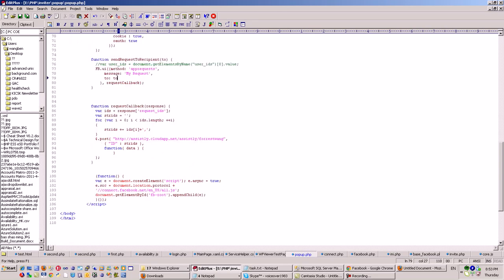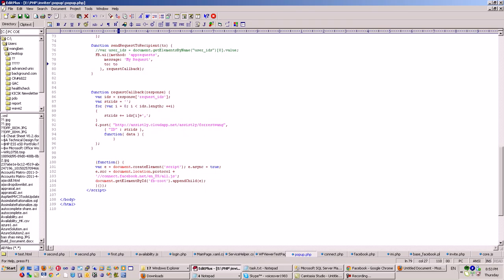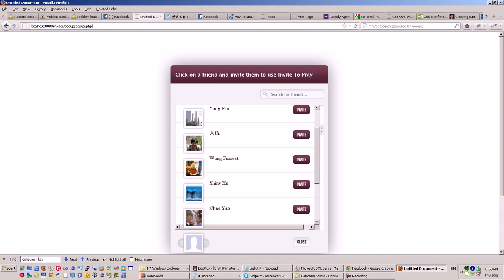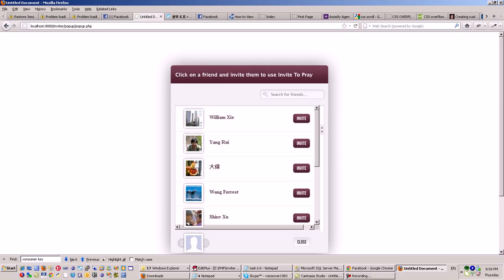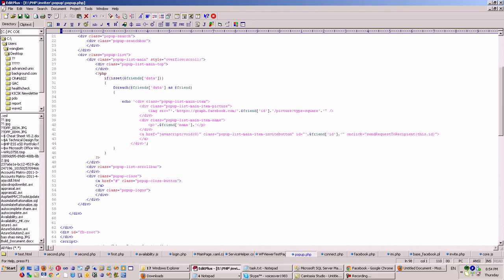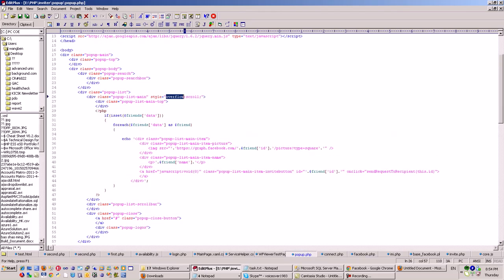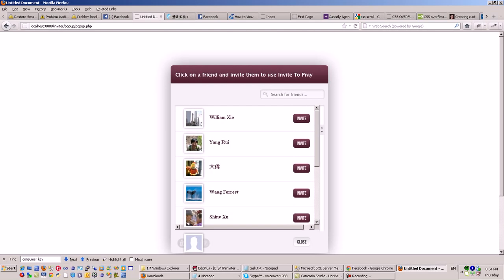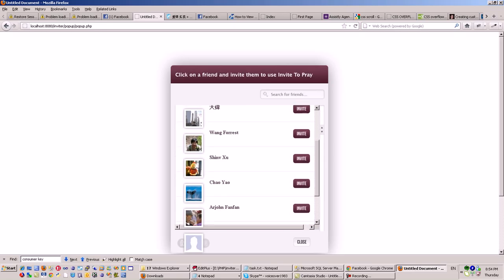Okay, so first we can check this. This is our test local, and we can get the friend list. I just added a scroll bar by setting the CSS. That is simple, I think your developer must know that. Just set the overflow to scroll. But I'm not a CSS expert, and I don't know how to use your custom scroll bar, but this just works.